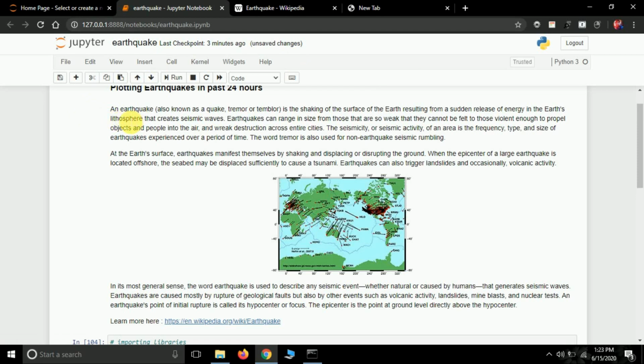Let's try reading the first line. An earthquake, also known as a quake, tremor or trembler, is a shaking of the surface of the earth resulting from a sudden release of energy in the earth's lithosphere that creates seismic waves. Now what does this mean?